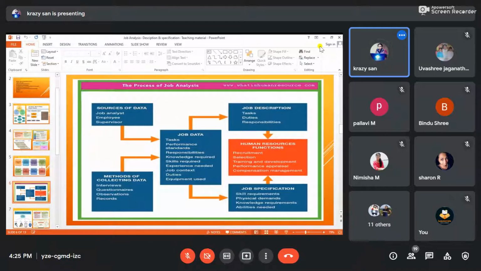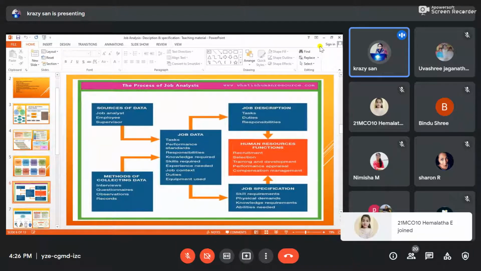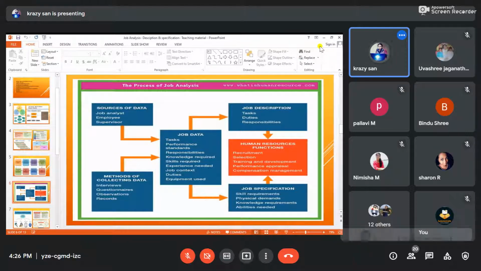So the process to obtain the facts about the job is job analysis. When you go with the description, you understand what tasks and duties are involved in that particular job. Then comes the specification: the minimum academic credential requirements, experience, techniques, and all that. And then a person is completely evaluated for that job.